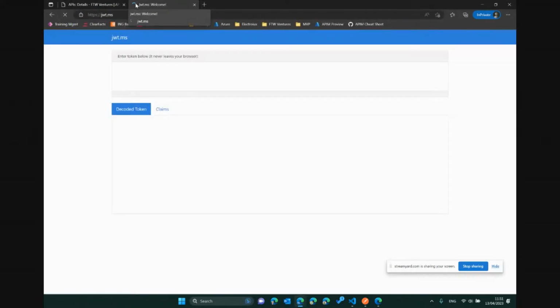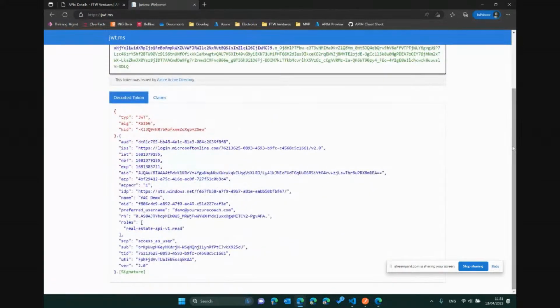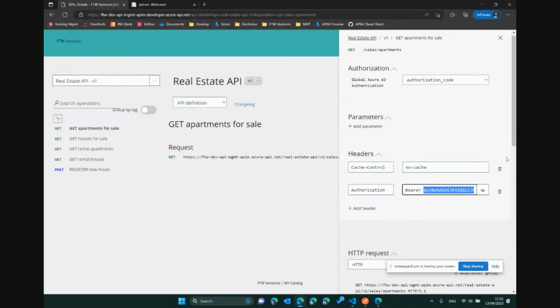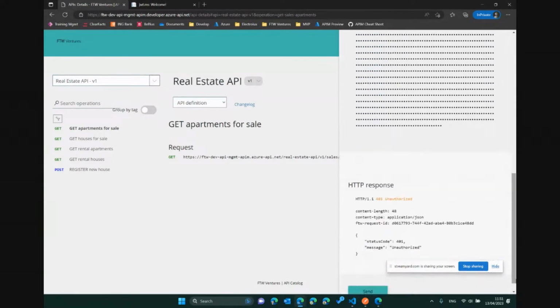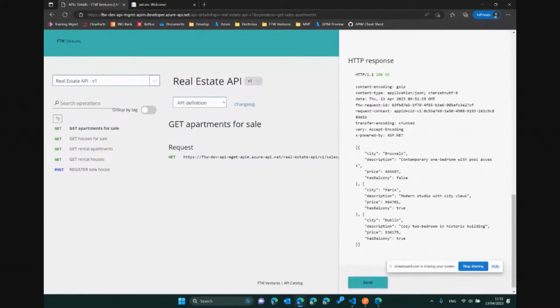if I just decode this, then you see that I have a role claim, which gives me read access on the real estate API version 1, which is the one I'm currently consuming. So I hope with this bearer token, I can now send, and I hopefully get a response. Yeah, I get my response back.